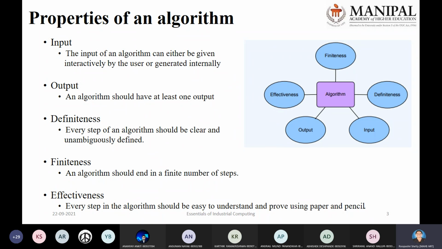You should get the correct output. Without having an output, it's difficult for you to analyze whether your algorithm is working correctly or not. That is why an algorithm should have at least one output. And of course, these outputs have a specified relationship to the inputs.